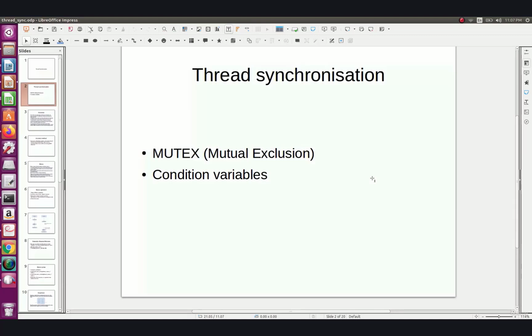Hello and welcome. In this video session, we will begin a new topic on thread synchronization. We will understand what thread synchronization is, why it is required, and what the different methods are that can be used to achieve it. Some of the methods we will be studying are mutex, or mutual exclusion, and condition variables, which work on the wait and signal method.